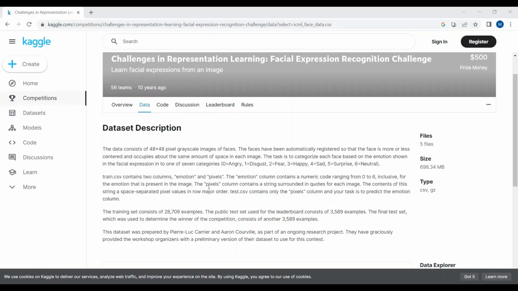Then we have the second column, which is the pixels column. The pixels column contains a string surrounded in quotes for each image. The content of this string is space-separated pixel values in row major order. So here we have the pixels column, which contains the string in quotes for each image.